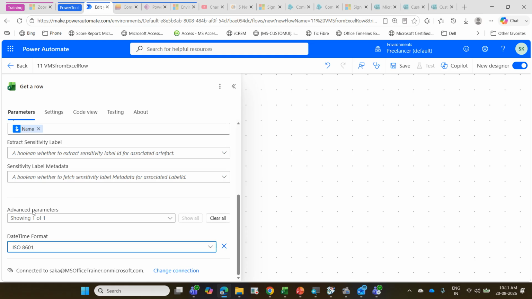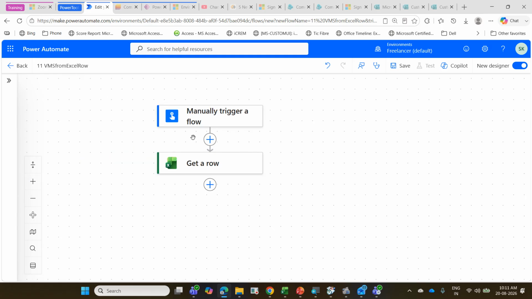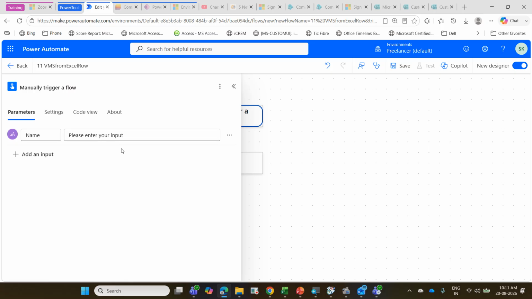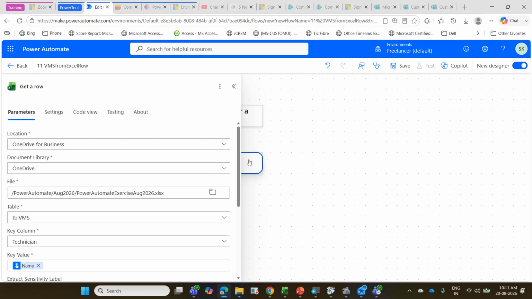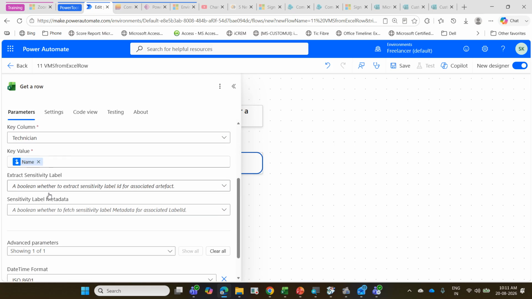Right. Now we are getting this row with the manual trigger, and using the manual trigger we are getting the technician name, and then it will go to the Excel. Which Excel file, which table, the key column is technician, the key value is the technician name. Sensitivity label is not required now; if time permits, we'll see what the sensitivity label is. And this date and time should be ISO 8601 format.